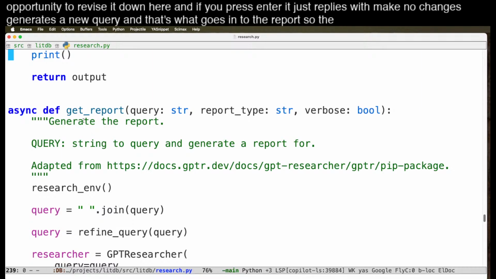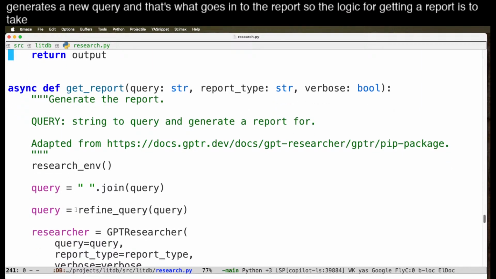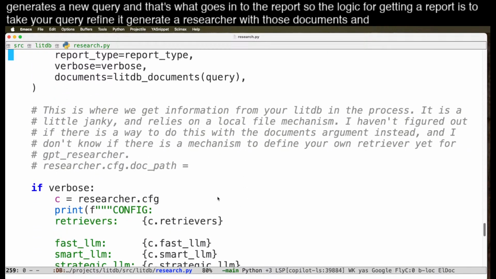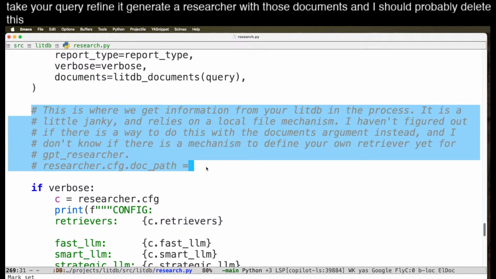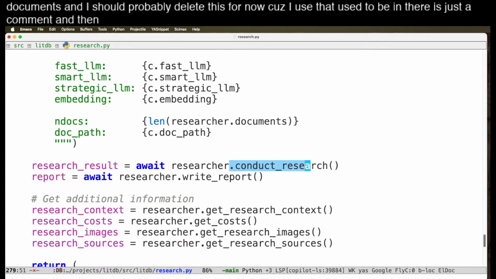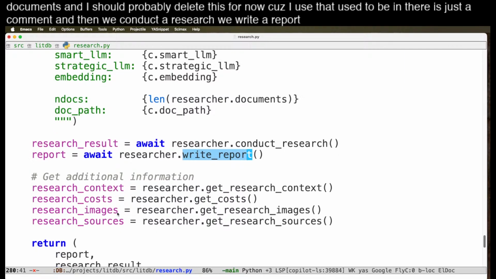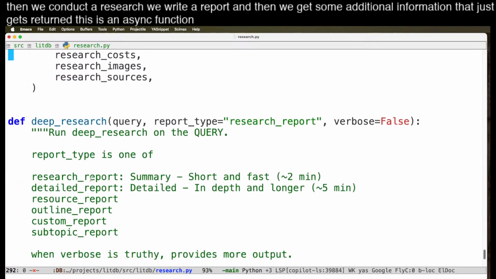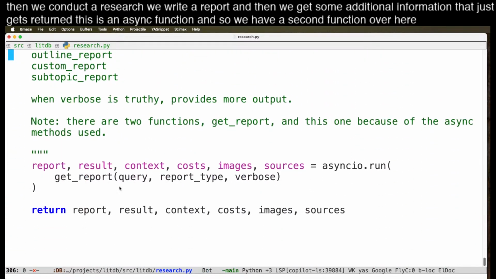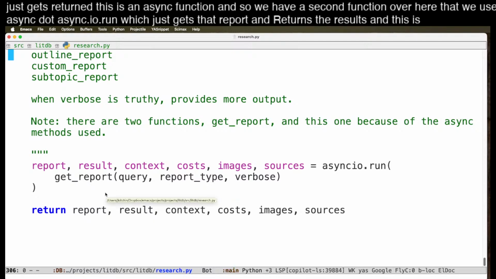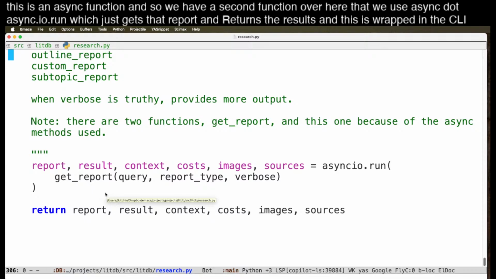So the logic for getting a report is to take your query, refine it, and generate a researcher with those documents. I should probably delete this for now because that used to be in there, but it's just a comment. Then we conduct our research, we write our report, and then we get some additional information that just gets returned. This is an async function, and so we have a second function over here that uses asyncio.run, which just gets that report and returns the results. And this is wrapped in the CLI.py.